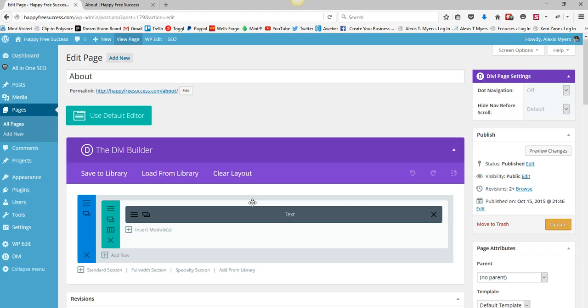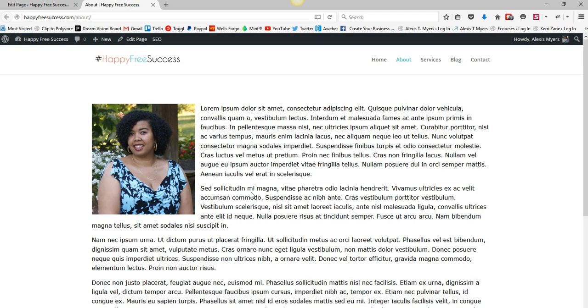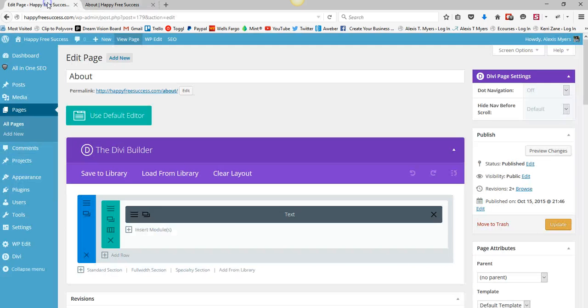So you'll see that all I have on this page is a text module. There's one section here, one row, one column in that row, and there's one text module here that has this image with the text next to it, okay? But what I want to do is add a section up here that has its own color, and that's where I'm going to put the title that we've just created, the page title that we've just created.